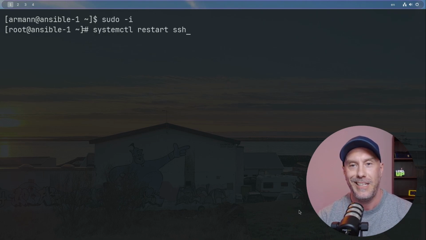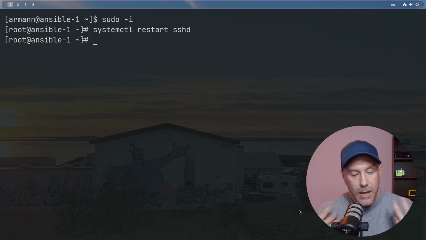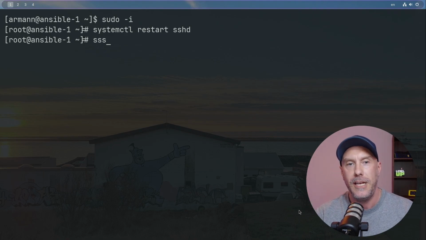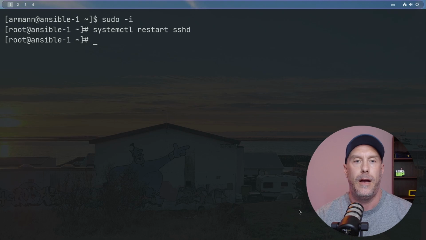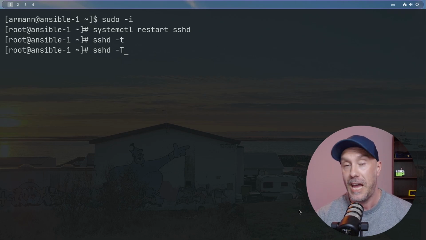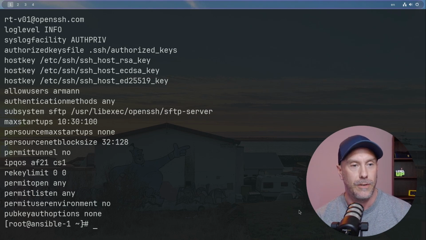So this is what happens. systemctl restart sshd. Okay, I forgot to restart it. So nothing was applied. I will show you something right now. sshd -T. This checks the current config if it's okay. sshd -T shows you all the valid, the current things that the SSH server has set.